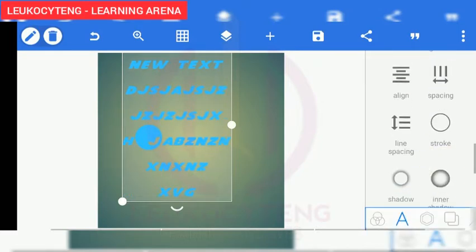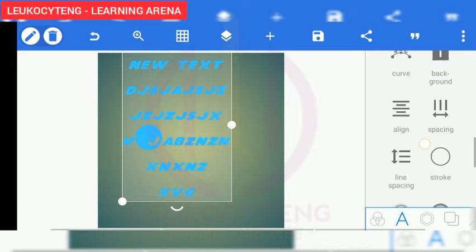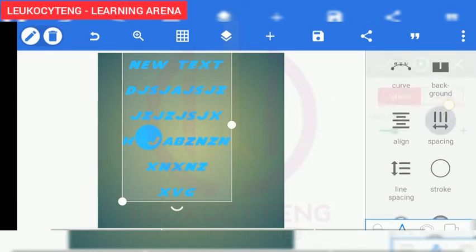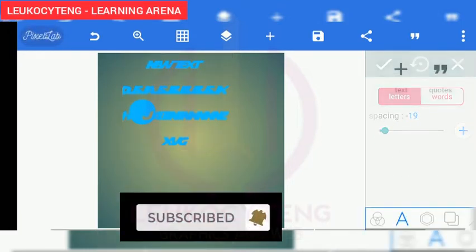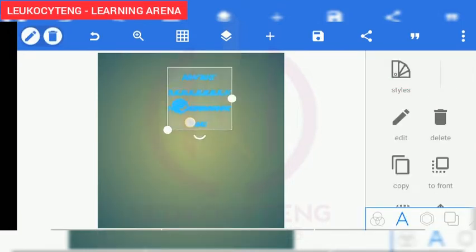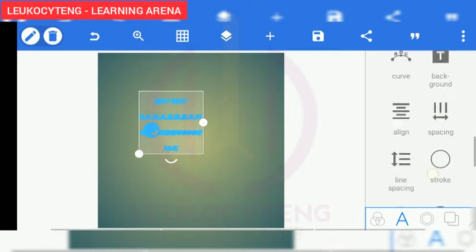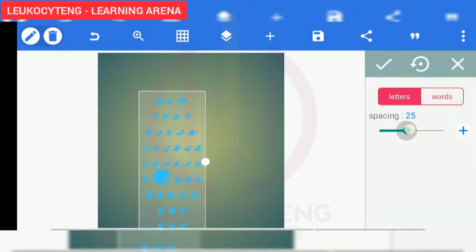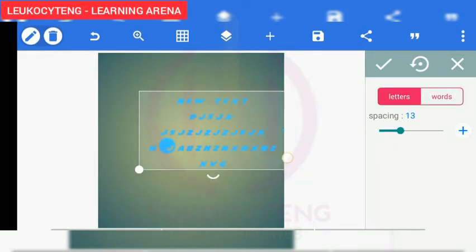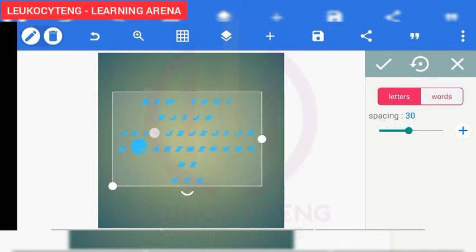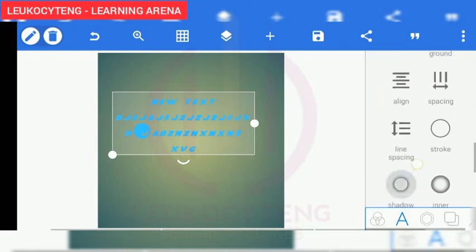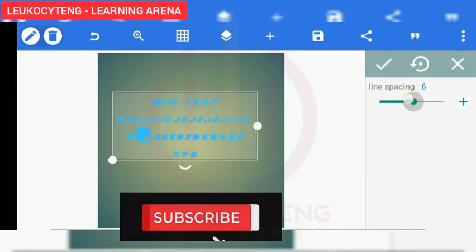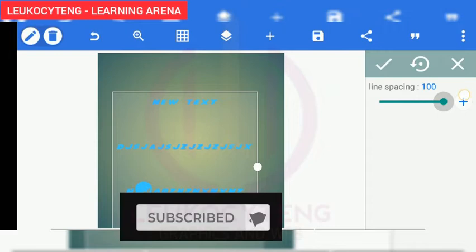Then for the spacing here, let me reduce the size so that you'll be able to see the demonstration of the spacing. Look at the spacing here. You can do it like this. Do you see? It will be wider and wider. It will widen the text in a horizontal manner. Do you understand? The line spacing here will spread the text in a vertical manner.